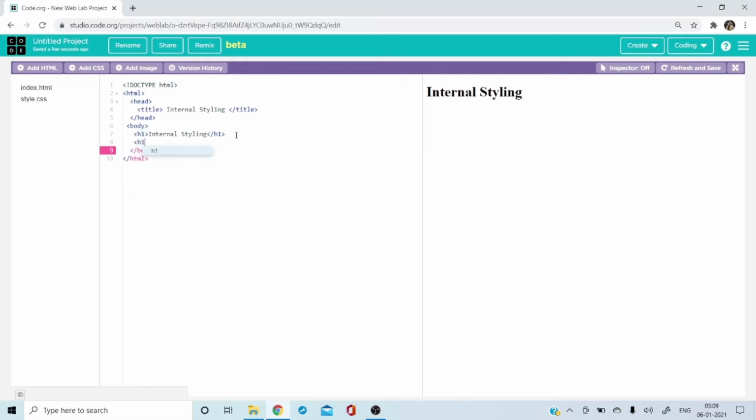Suppose I put another heading, say good morning. Okay, this is one. Then I have another heading, let me put h1 only, and I'm going to say it is good evening, like this. So now what will I do?